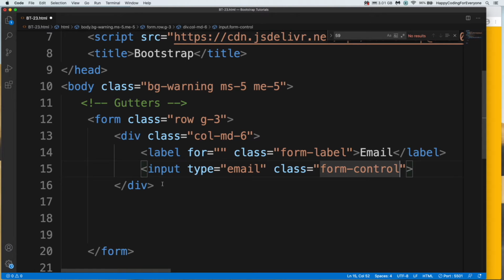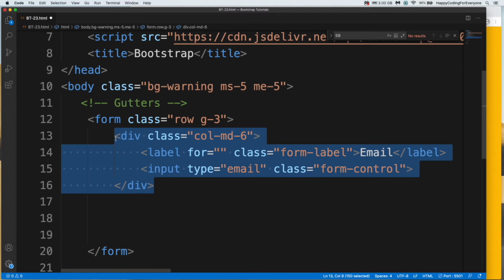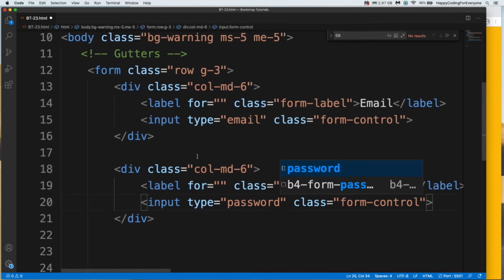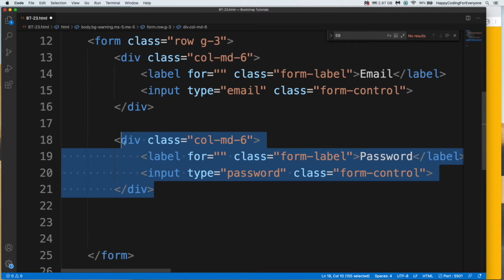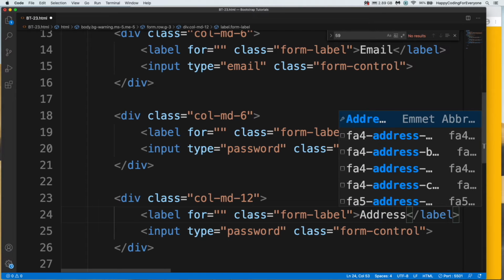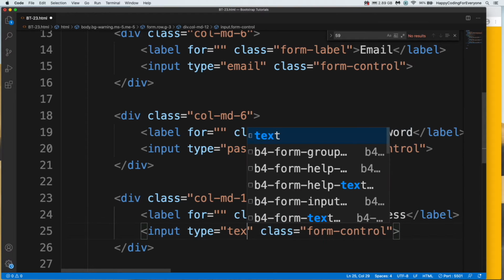And I'm going to copy and paste that one. That one is going to be password, and type must be password too. And let me copy that one one more time for another section. I wanted that one 12, and label must be address and type must be text.